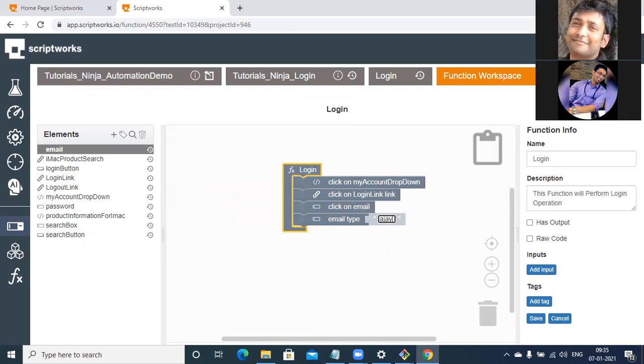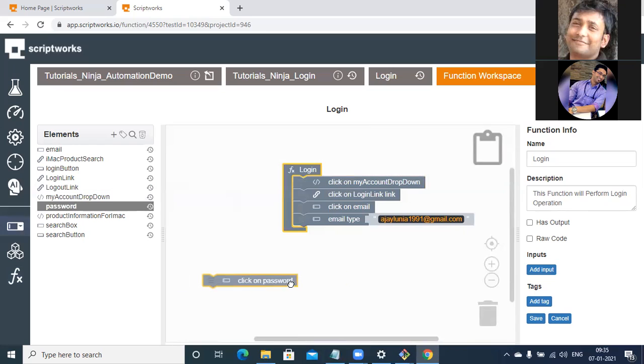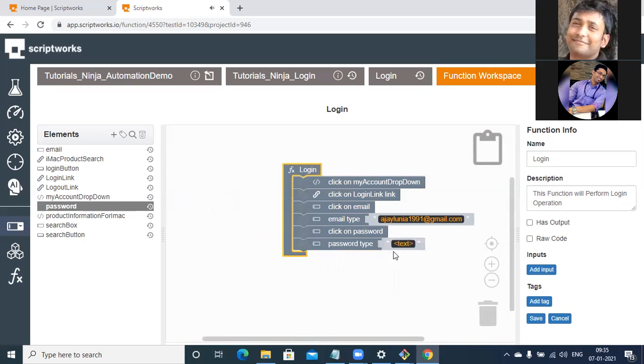So I'm just writing my credentials here. Same like this, we need to do the password. Guide me, Arun. Yeah, password. We have to click on the password, and then this time we'll be typing the password. It's very easy. This was my password at the moment. We'll remove it later on.